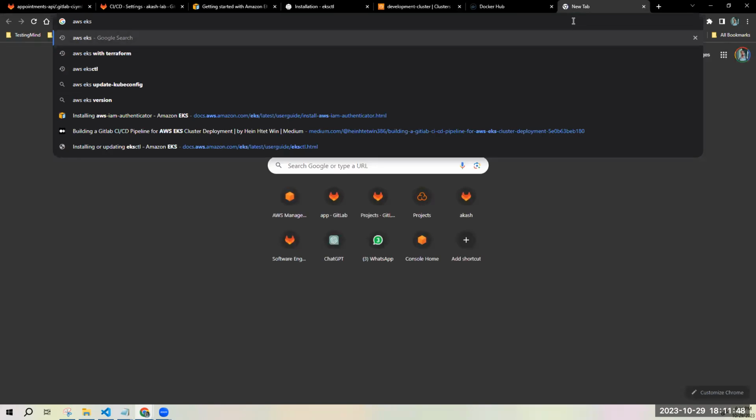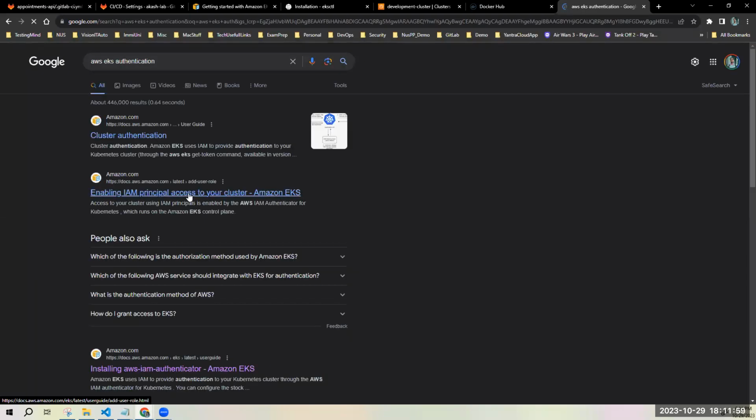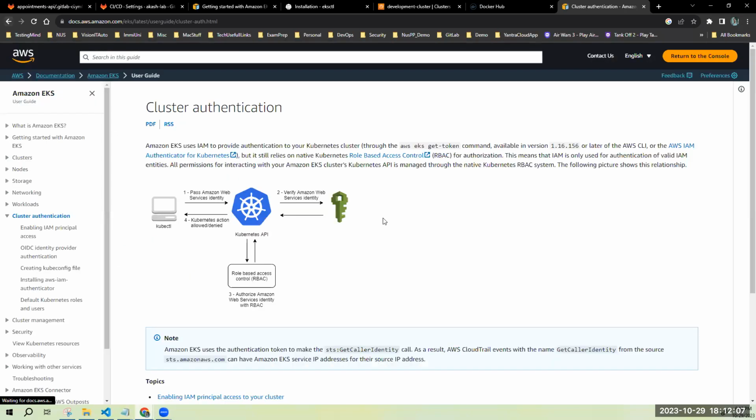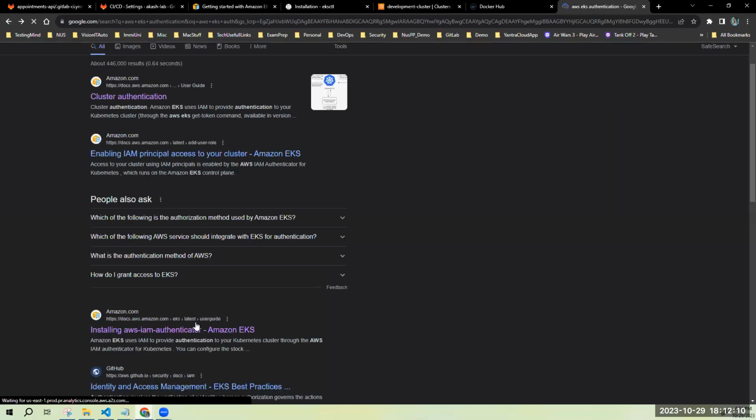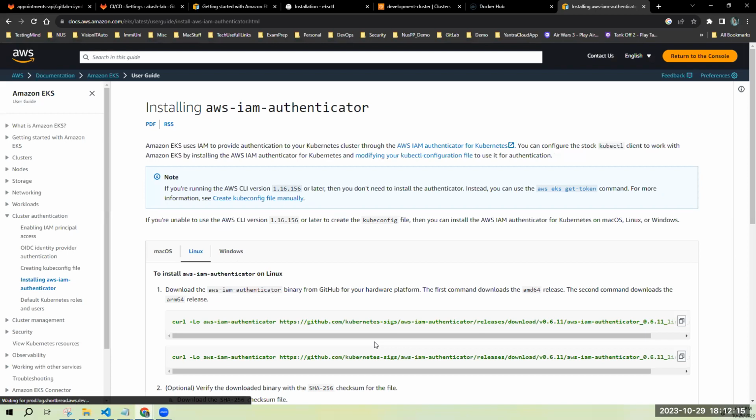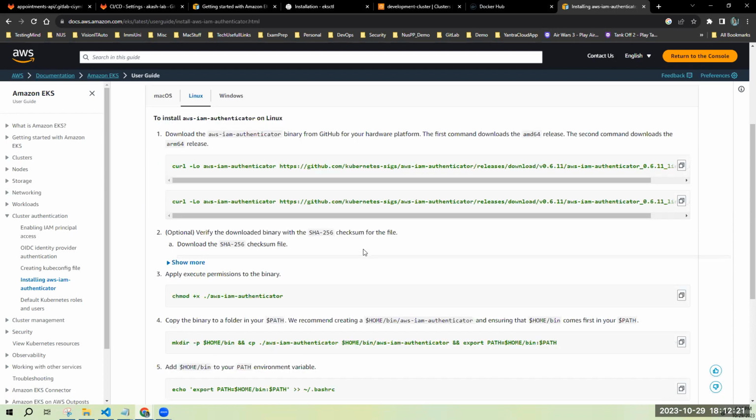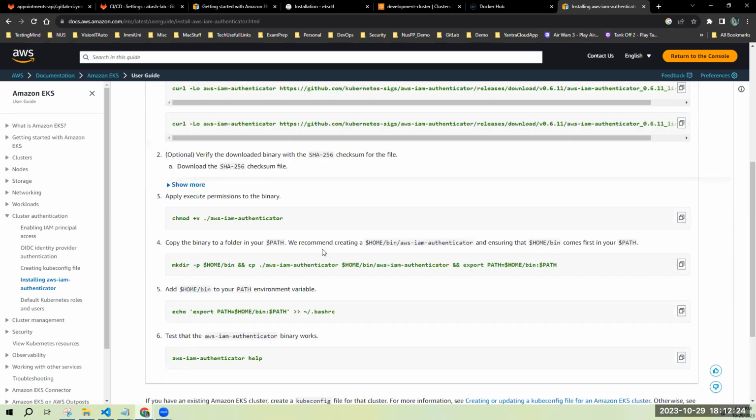Yes, you're right. So let me open the documentation. AWS EKS Authenticate. So it gives you two ways of doing this. Okay, so you need to install your AWS CLI. Let me open this. So there are two ways. Either you use the get token way of doing it, or you install AWS IAM Authenticator. Okay, so I used this approach because that is what I was also using on my local machine.